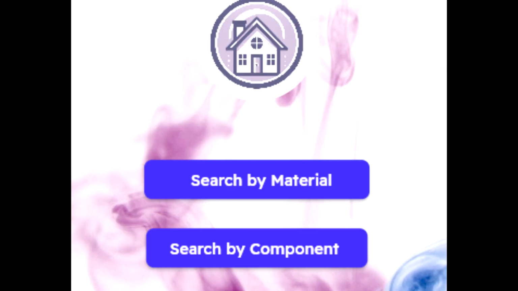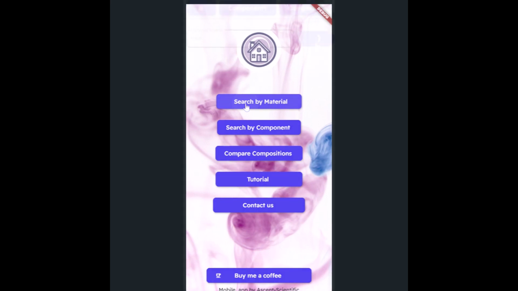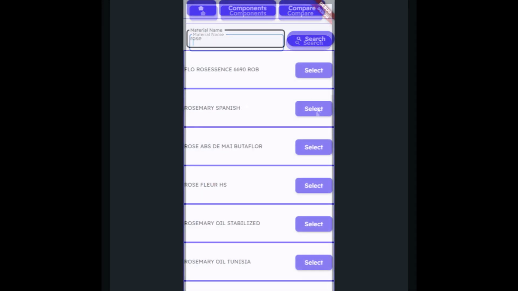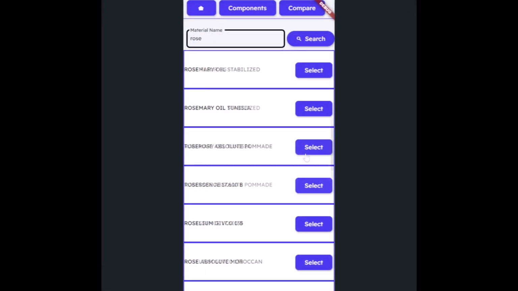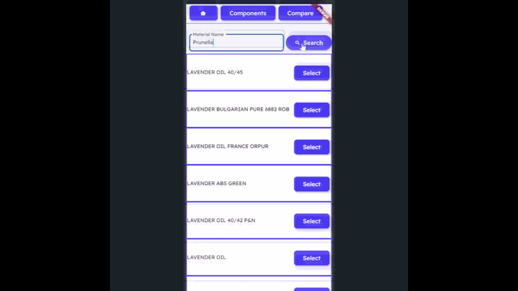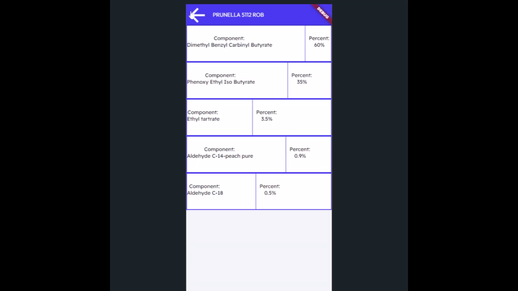In this database, you can search by materials or component. An example of a material would be rose, nutmeg, or lavender oil. These are naturals. Under materials, there are also bases like prunella or sparkling grape, which are synthetic and made of synthetic components found in perfumery. Under components, you will find the individual molecules that make up the naturals and the bases.